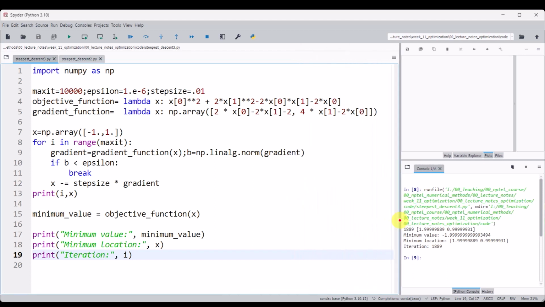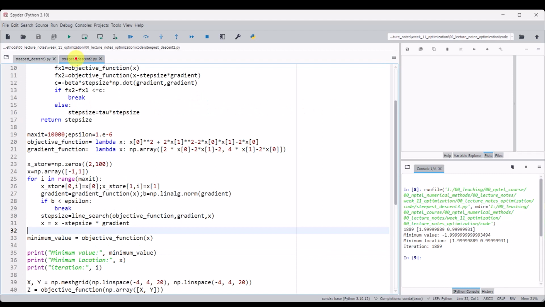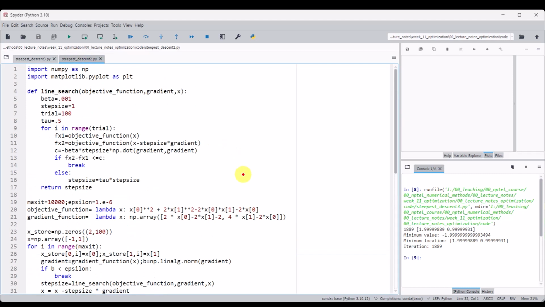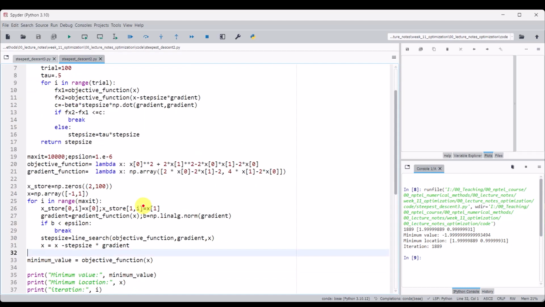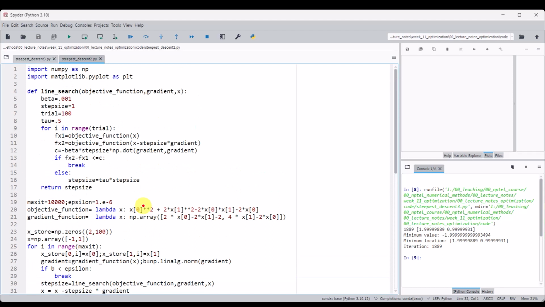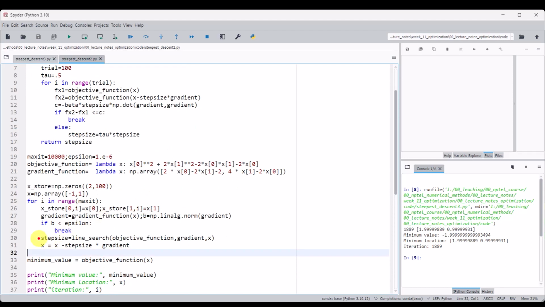etc. So now we want to improve this code with a line search, and for the line search I have this improved code. Here you see that I did not give an input of the step size explicitly. What I am doing is that I am calling this line search program here. That line search will bring the step size. Otherwise it is simply the old program. There is nothing different here.